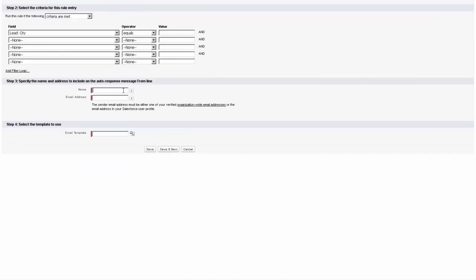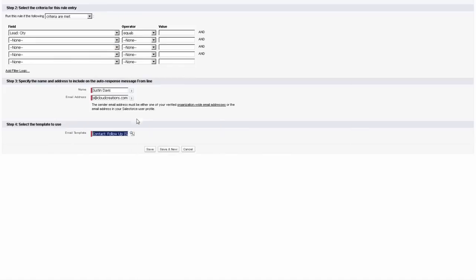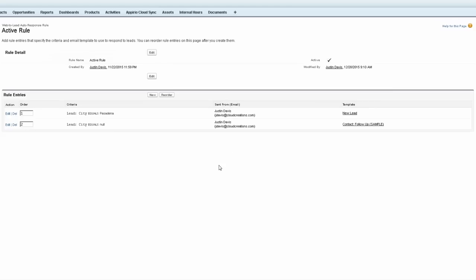And then what I can do is choose where I want that to come from. So I can say, for example, Justin Davis, and use my email address, and this will actually be in that from field. Now I need to choose the email template that's used. So I'm going to pull this up, and I'm going to choose the follow-up template, and click Save. Now once that's done, you can see that I've got my rule created here.